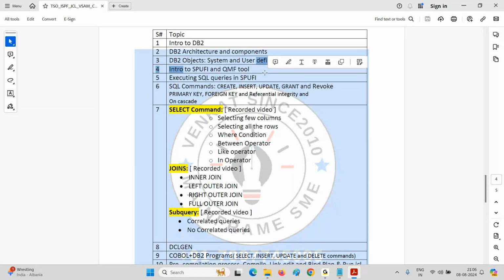Most of you might know databases. You would have learned them in your college days. If you are from a BCA background or from CSE or IT, you would have learned either Oracle or SQL Server. You would have done some project also. The same SQL commands we are going to learn here, but how we write and execute the SQL commands in DB2 on the mainframe system, that you are going to learn in this particular course.